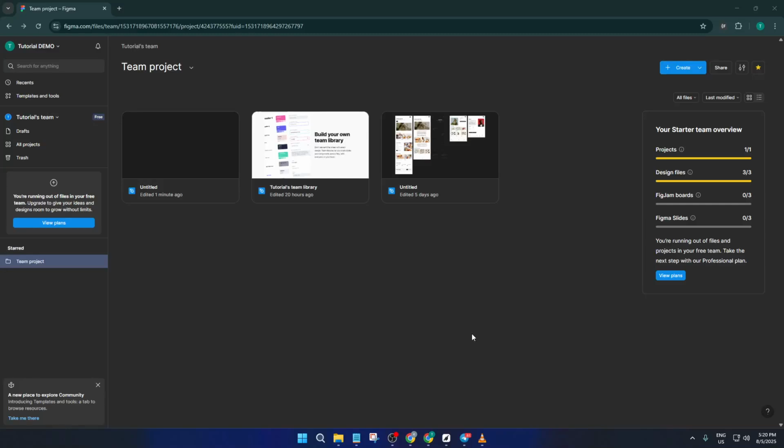Today I'm going to walk you through the basics of using Figma. Whether you're completely new to Figma or just need a quick refresher, by the end of this tutorial, you'll understand how to get around Figma's workspace confidently, and you'll be ready to start your own designs or collaborate with teammates in no time. Let's dive right in.